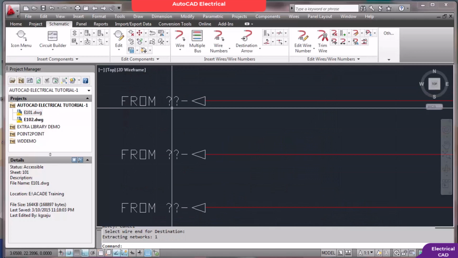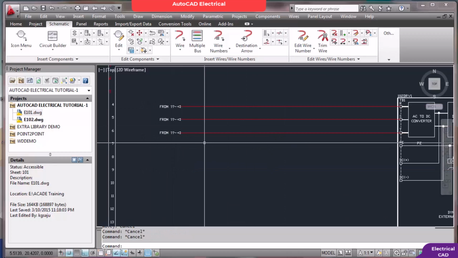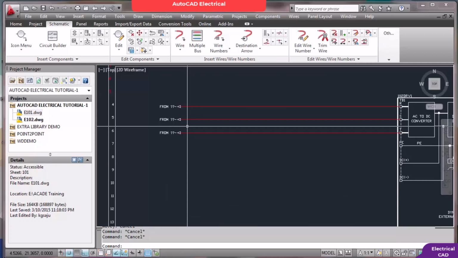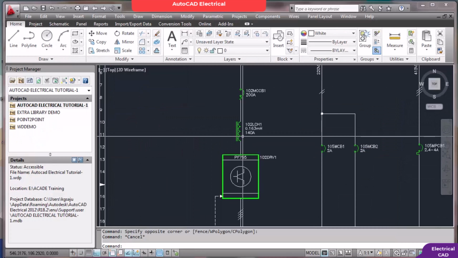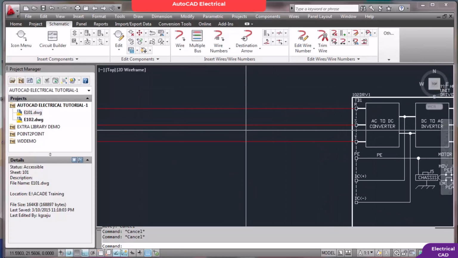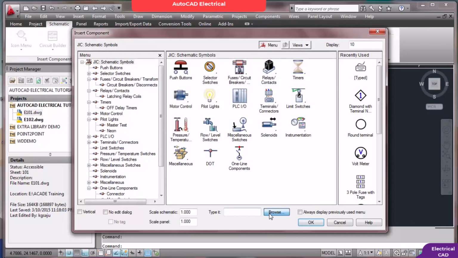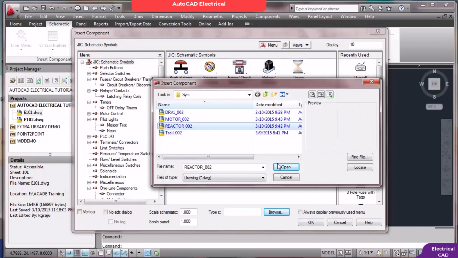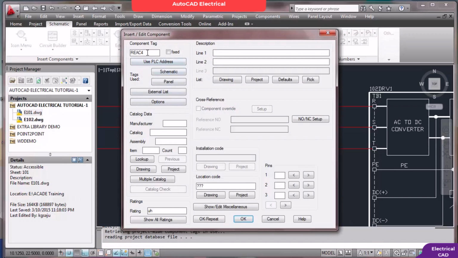102B1. I forgot about this question mark, that will get updated later. So we have connected these three to the bus bars. Fine. Now there is a choke input reactor. I have another symbol for that, reactor, open.